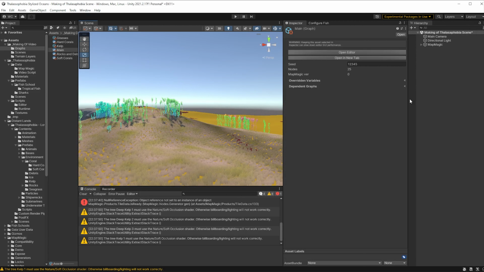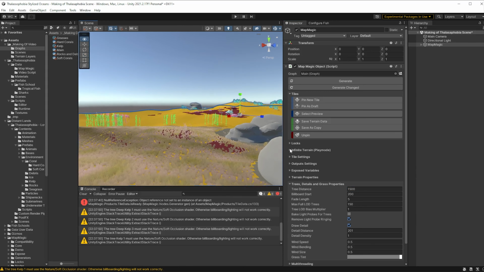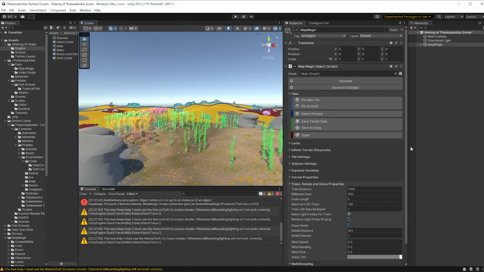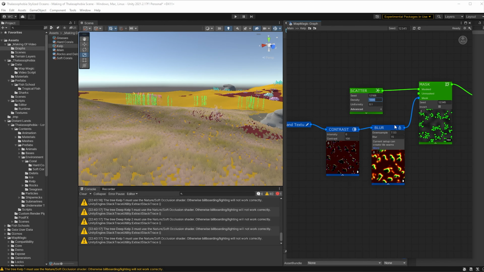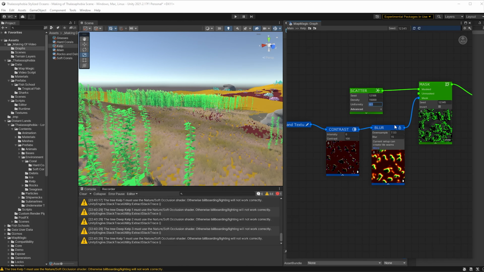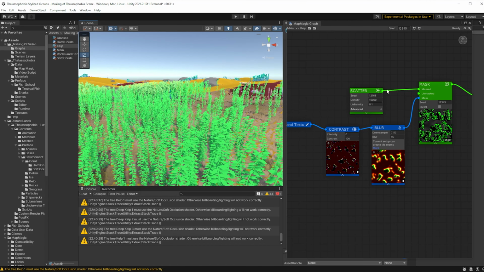Now that looks great, but I want to be able to see them further in the distance. So we'll drop into our Map Magic object, find our tree detail distance and increase that. You have to be careful with these tree distance and detail distance settings because they're going to hit performance. But as you can see, we're seeing way more in the picture now. It's still not enough, so I'm going to increase the density on that scatter node. Let's take it up to 15,000. Wow, that's a lot. That's probably way too much. You'll probably get a really big performance hit there.